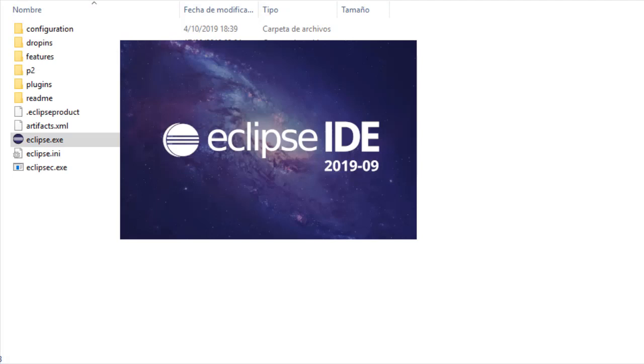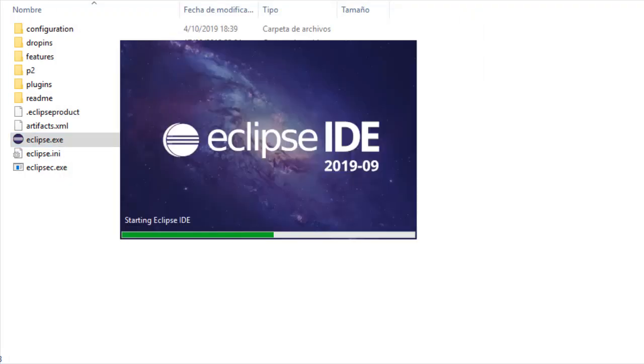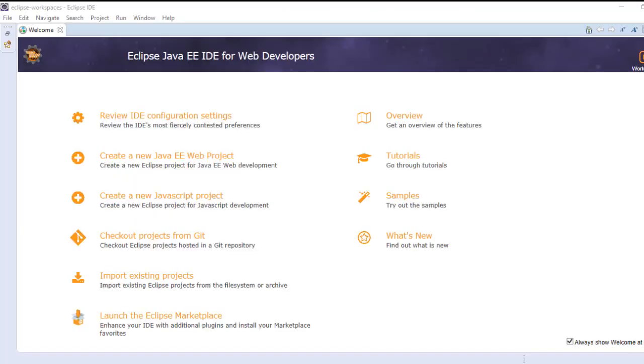I already have Eclipse installed, so it will just launch. Once it launches, it will ask you to select the workspace. This is where the games will be stored. I will use the default workspace and click on Launch. This is Eclipse and we are going to leave it there for now and go to libgdx.